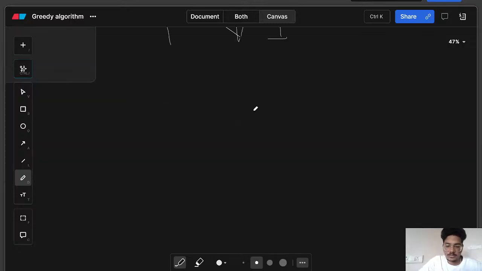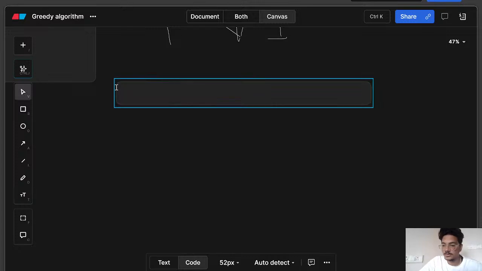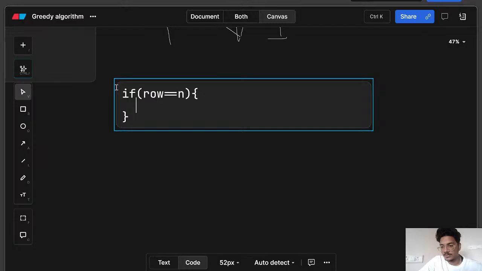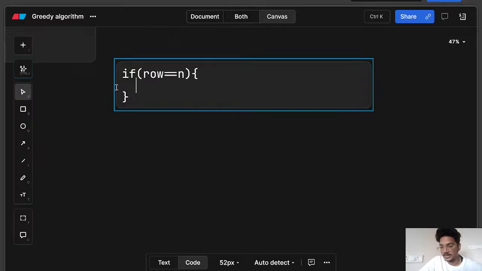So what are the next steps? Our row and column are given. If row is equal to n, in this condition all the queens are placed. So what we have to do is use a vector in which we give the answer. The answer will be in integer type.